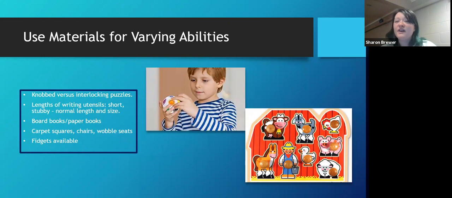Having carpet squares or chairs or wobble seats. So if there's a child who's very wiggly and can't seem to sit still, they have a place they can sit so they're able to focus a little bit more and participate during our group times. And then also having those fidgets available for them to do something with their fingers, so that when we are trying to do a group time where children are sitting a little bit longer than they're used to, they're able to have something in their hands so that they can hopefully persist in that attention a little bit longer.